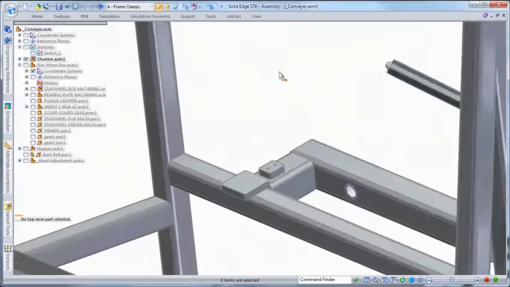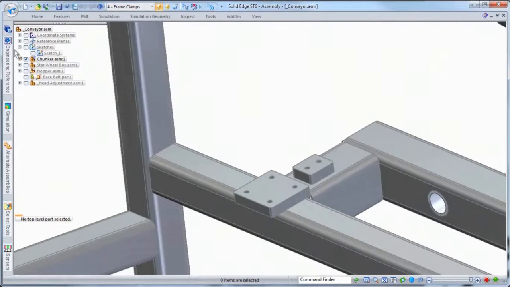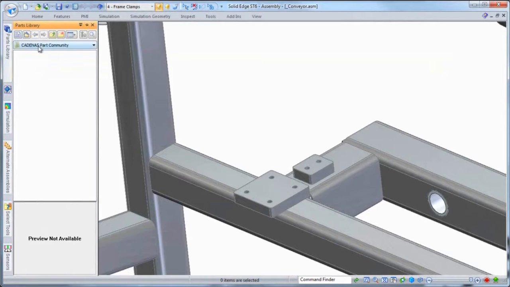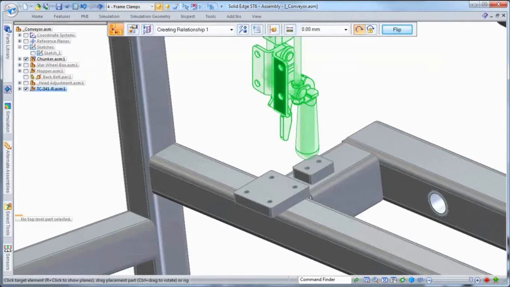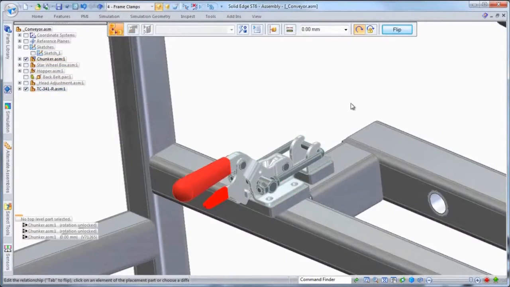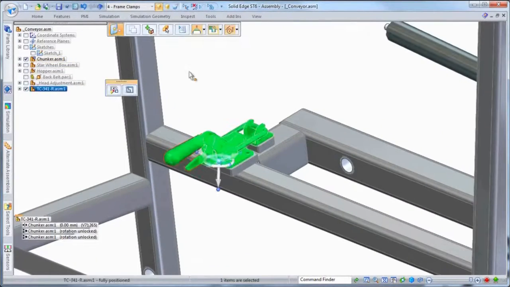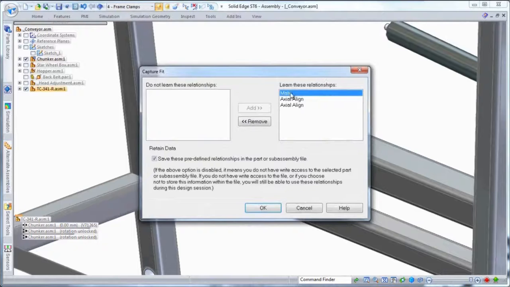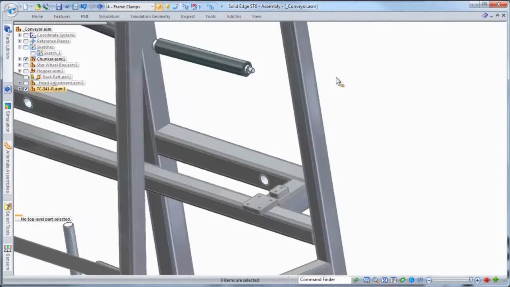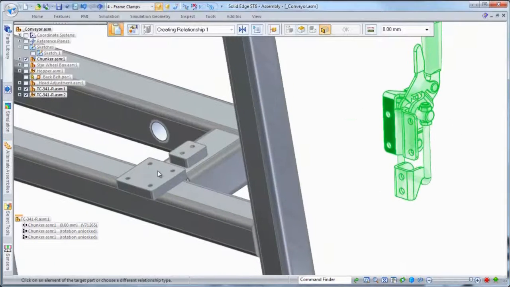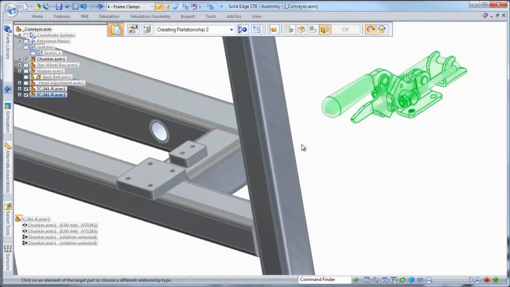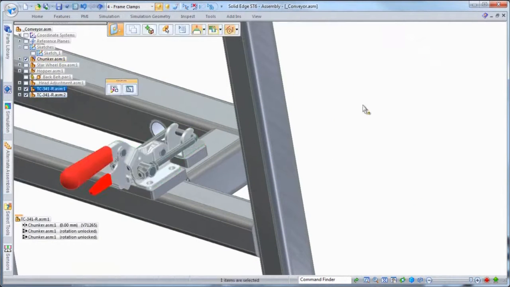Another way of doing this is actually looking at supplier type parts. Inside of Solid Edge we have Cadenas. Cadenas is a part community. It's out on the website. You can search different things to find different parts, but you simply drag and drop those parts inside of Solid Edge and be able to control how their mates are retained, so you can quickly add as many as you need very quickly and very easily.